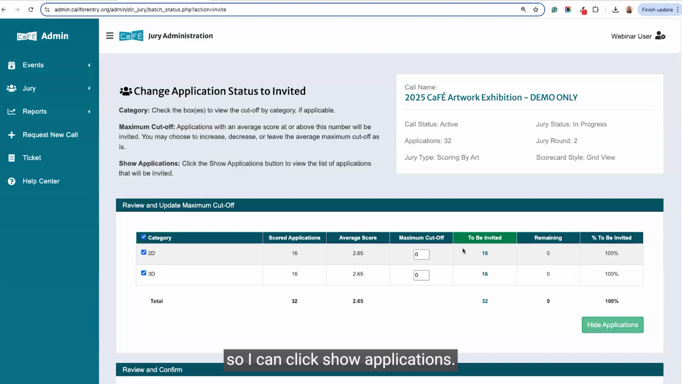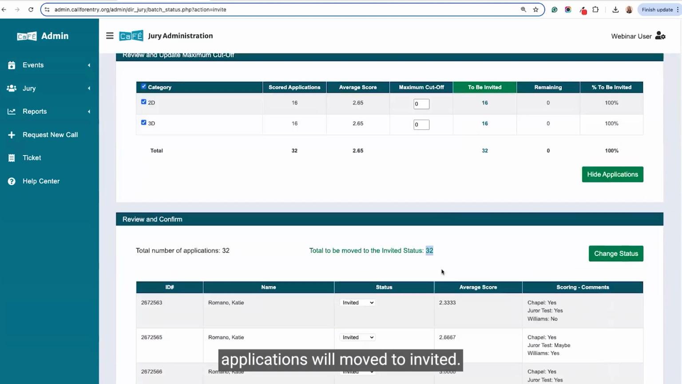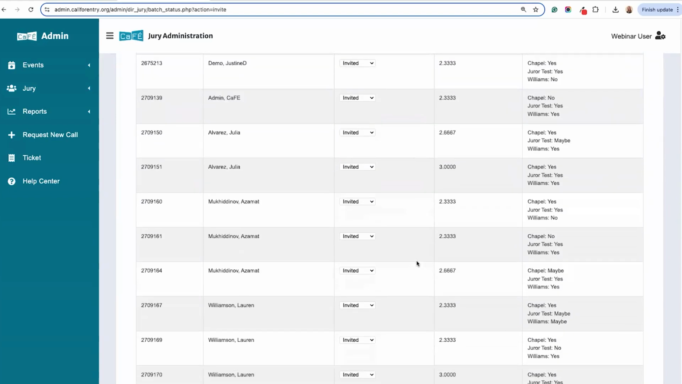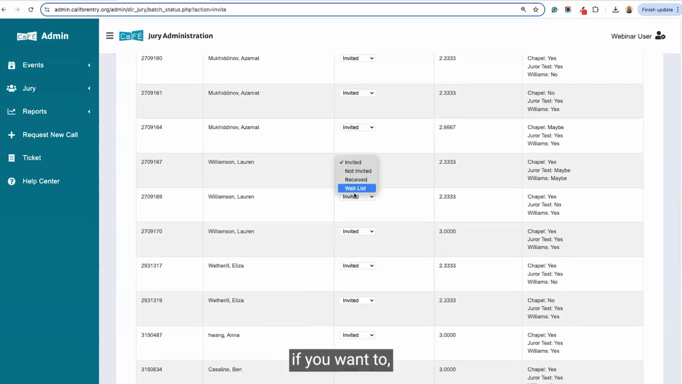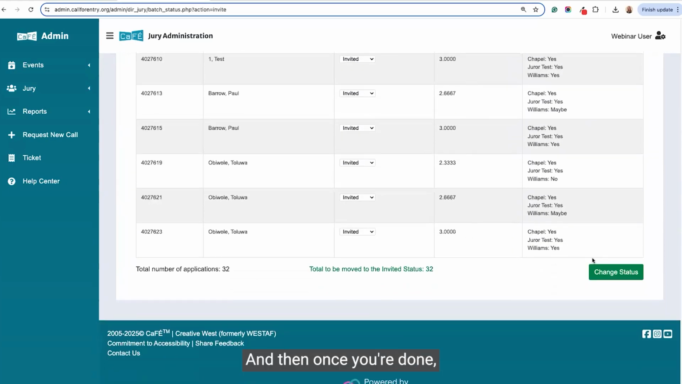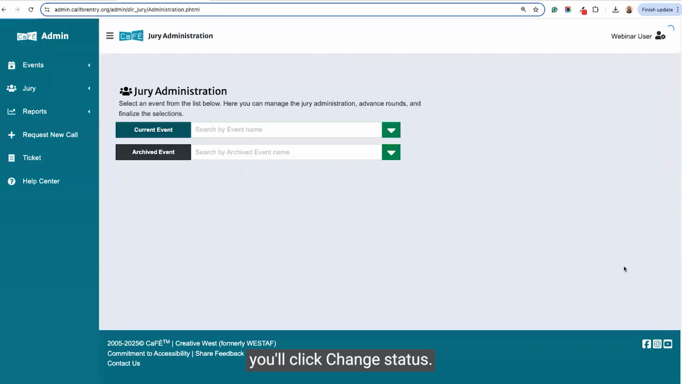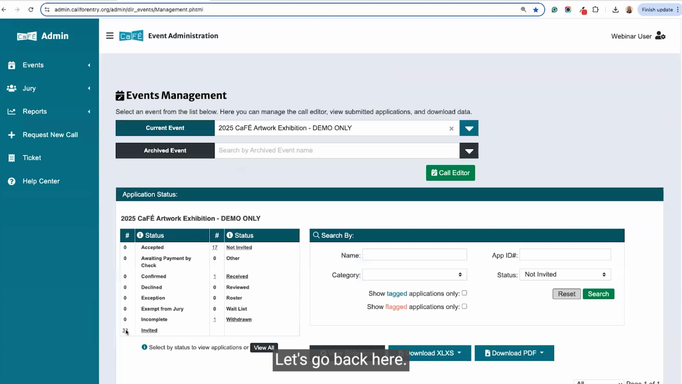So I can click Show Applications. This will mean our 32 applications will be moved to invited. That's all great. You can still override any status if you want to, move them to a waitlist or something different. You can do that. And then once you're done, you'll click Change Status. Those 32 have been moved. Let's go back here. 32 invited.